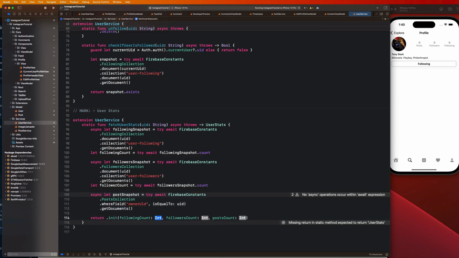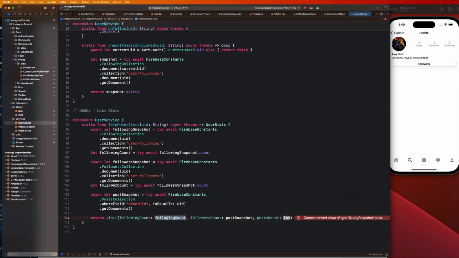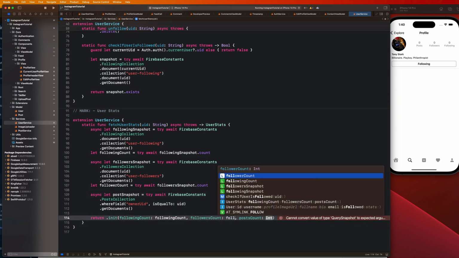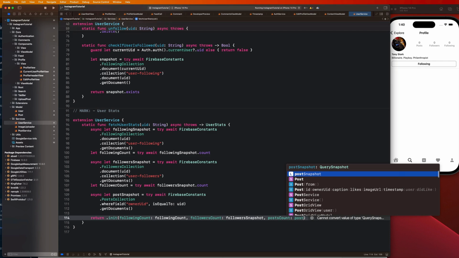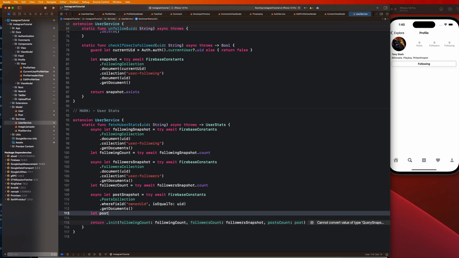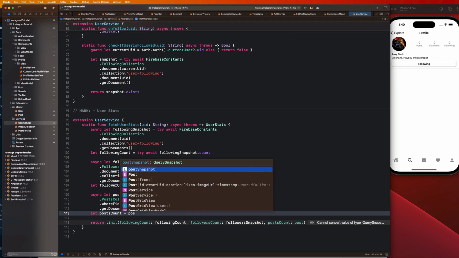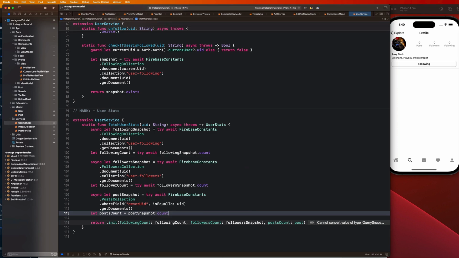Return dot init, followingCount, followersCount, and postCount. Oh, we need that post count. So we're going to say let postsCount equal, what's it called? postSnapshot.count.